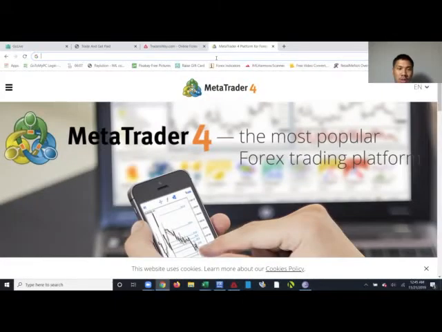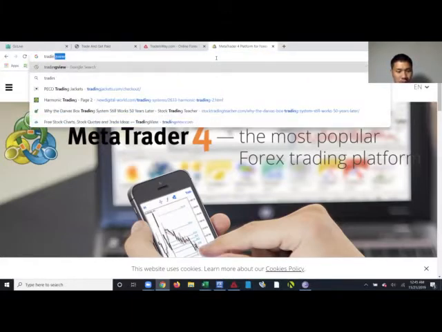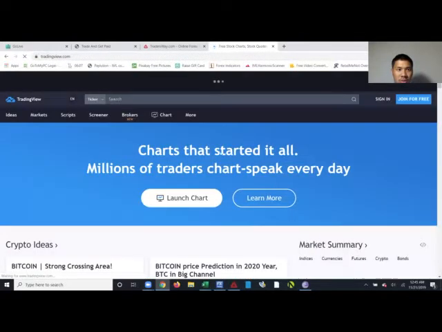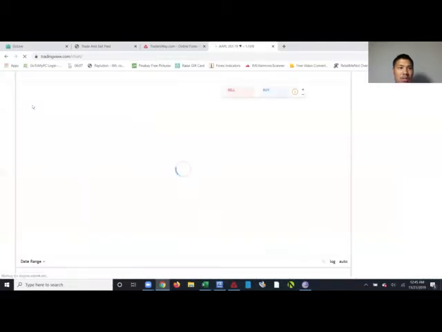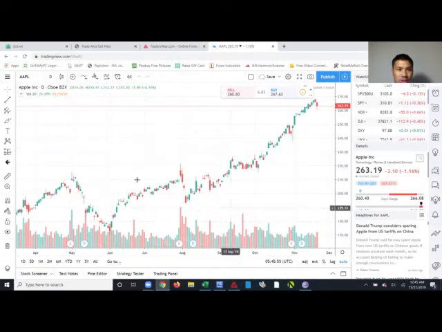So you're going to have to go on your internet, in the URL bar, just put TradingView, and it should pop up here. All right, so you guys know TradingView. This is what the page is going to look like. So you want to access the charts. Just go to the charts here. By default, it's going to look like this.